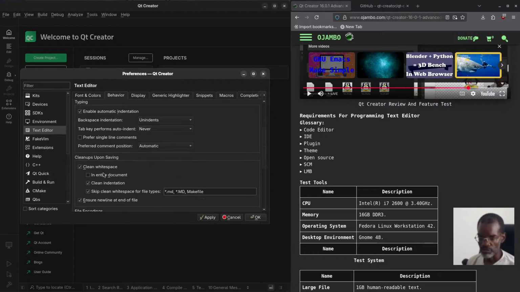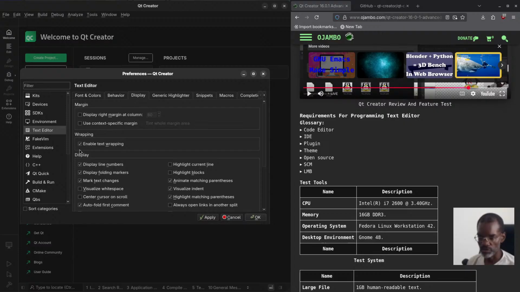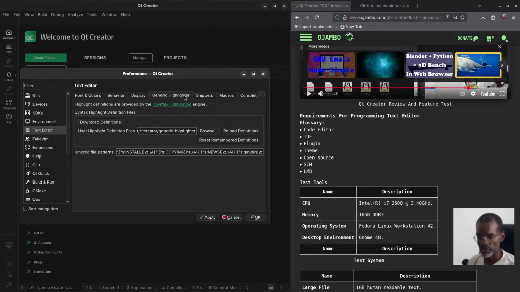And typing, you can see all this, you can change it to your heart's content, and then there's display. So you see enable text wrapping by default. I like that. You can display line numbers, or you can uncheck them. So part of what I'm talking about now is actually in the review part, but you can see where to do all that stuff.